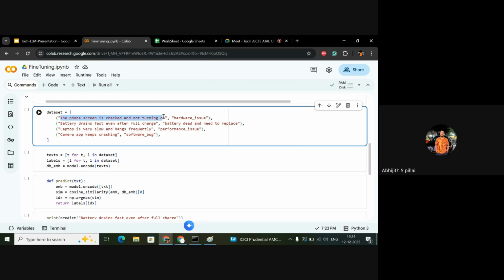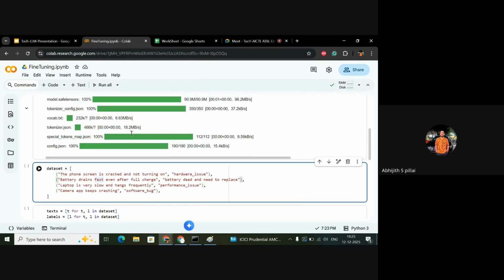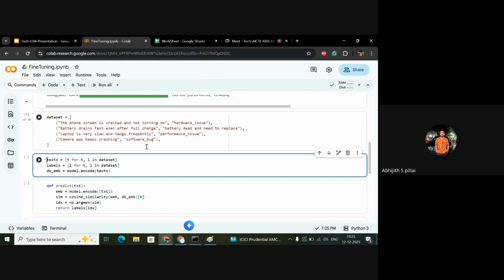I'm using a sentence transformer, which is another type of small-level fine-tuning. For example: the phone screen is cracked, not turning on. If I search this query, the model should respond with hardware issue. Then battery drain, fast, full charges, battery dead. You understand that? The query should be some problem that the customer is facing, and the output is maybe the solution, or a clarification on that. Okay, so I'm just creating the data set simply.